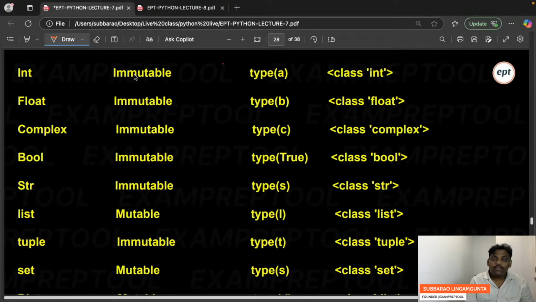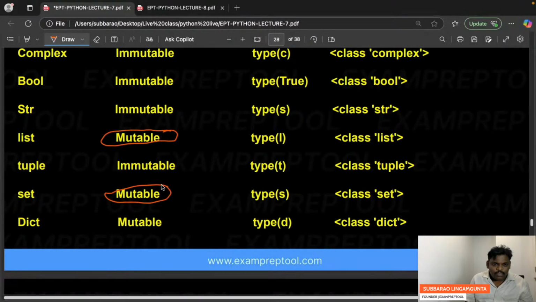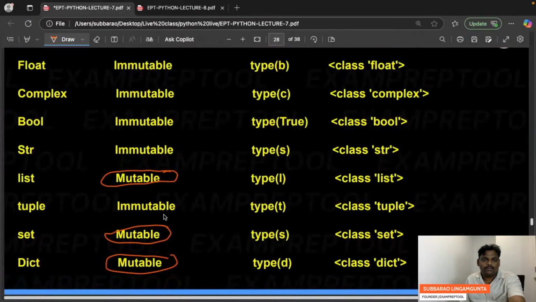So int is immutable, float is immutable, complex is also immutable. Instead of remembering all, just remember which ones are mutable. List is mutable, set is also mutable, dictionary is also mutable. These three things are mutable. Remember this, they will be really useful.